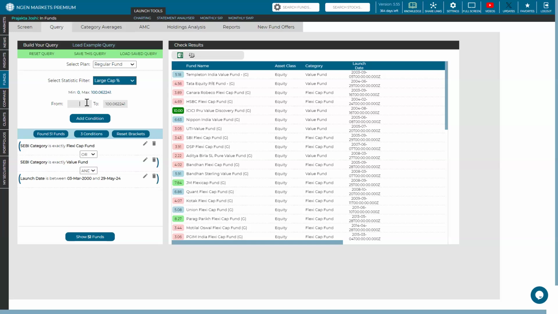So now our condition was to get flexi cap or value funds which have exposure to large cap between 50% and 100%, right? This is the condition that we were looking at. The moment we specify our parameters, we say add condition.